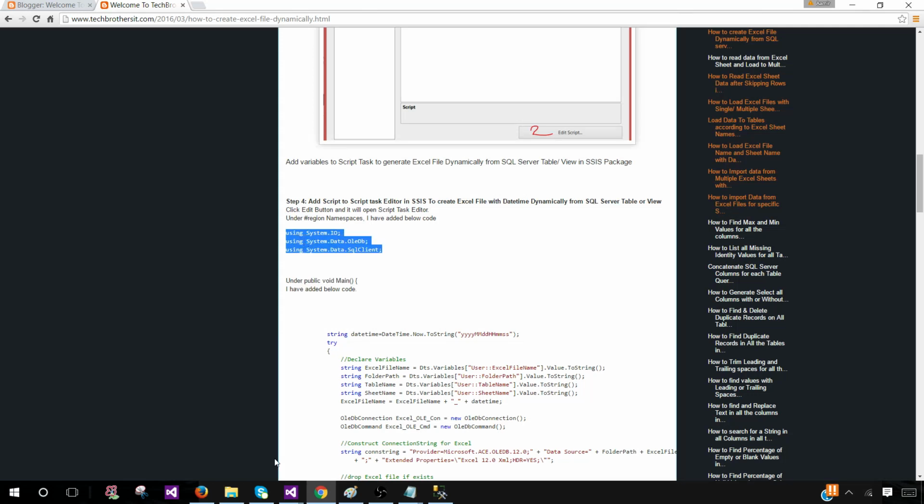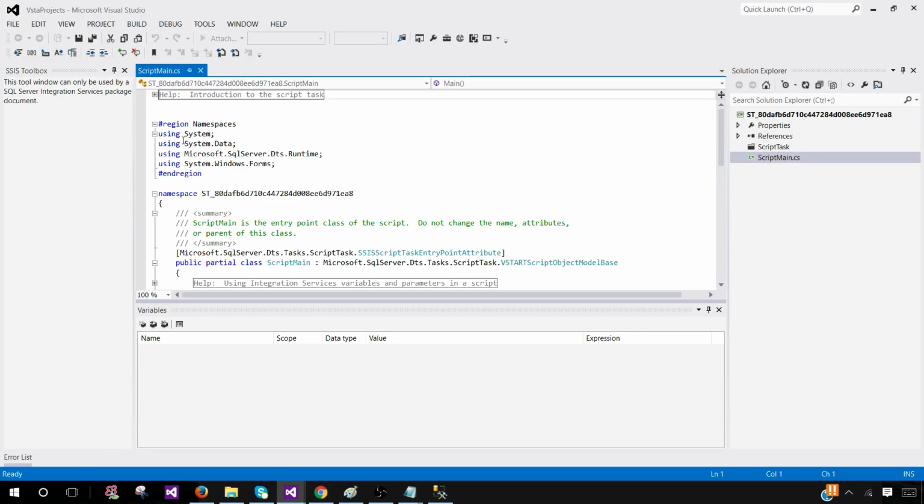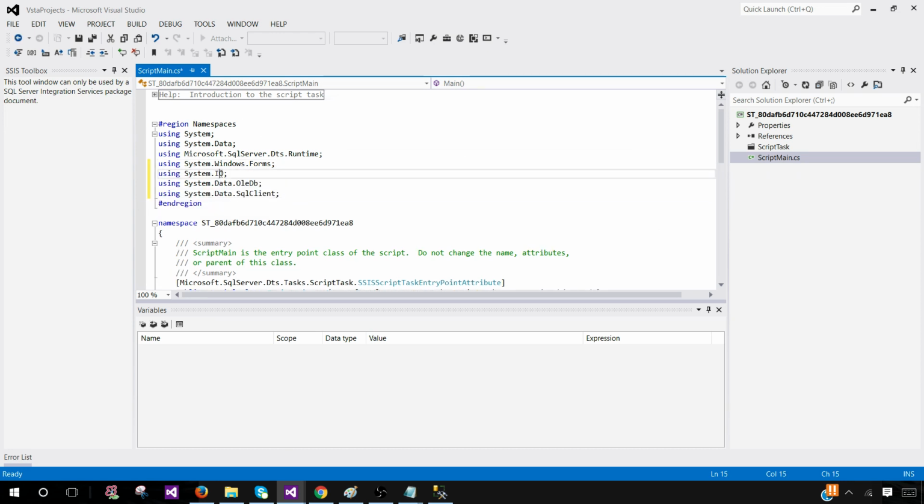So copy this part and go to the script, and here we have namespaces region, and I'm going to hit enter and paste System.IO, System.Data.OleDb, as we are using some Excel, and here we are using a file that SQL data.sql. So we will be reading data from a SQL server. We can use that. So different functions or methods we will use from these namespaces.